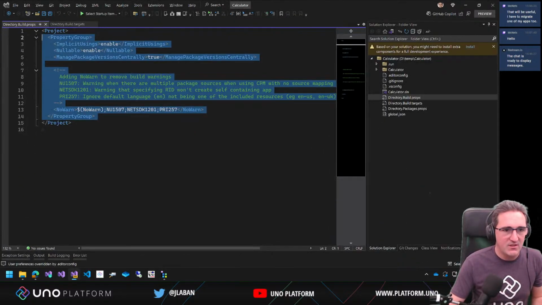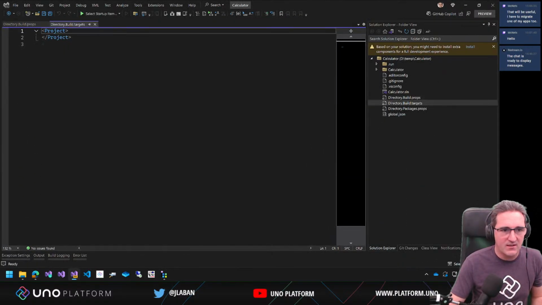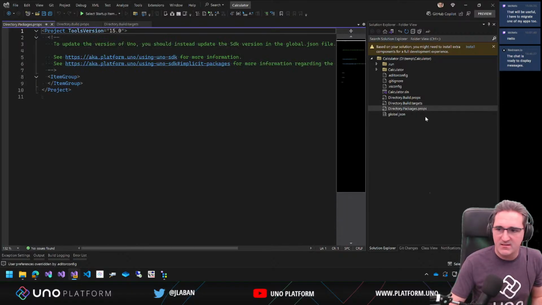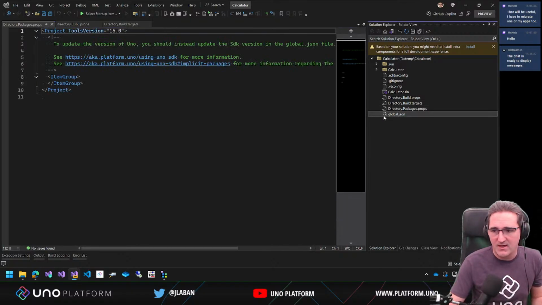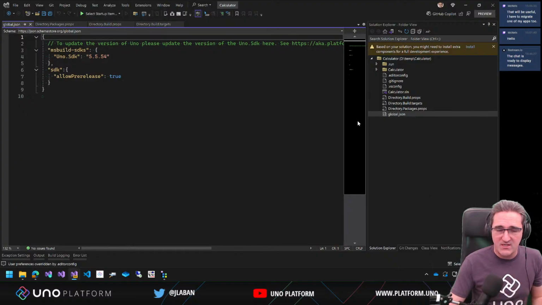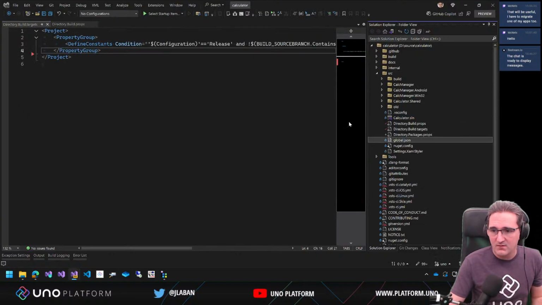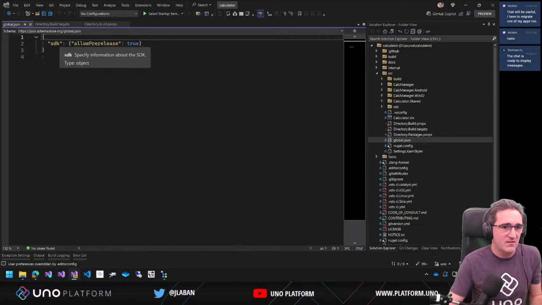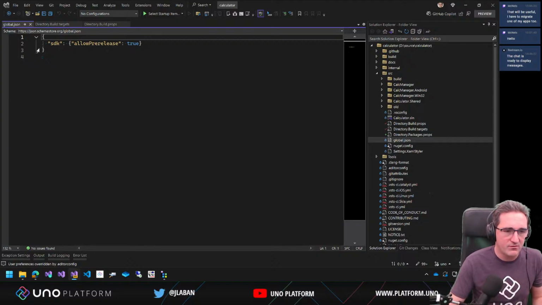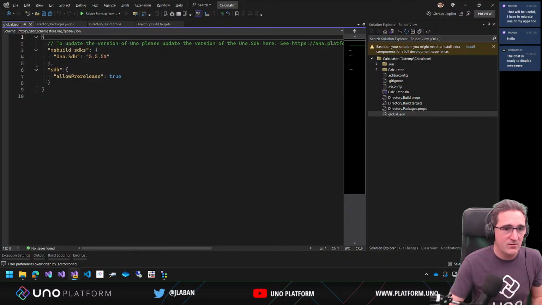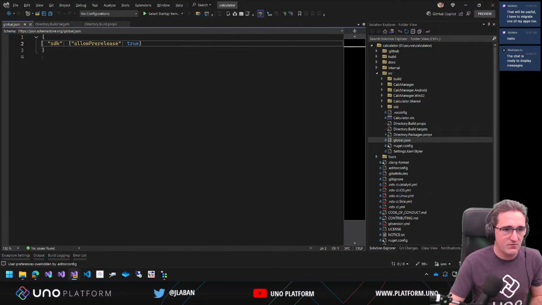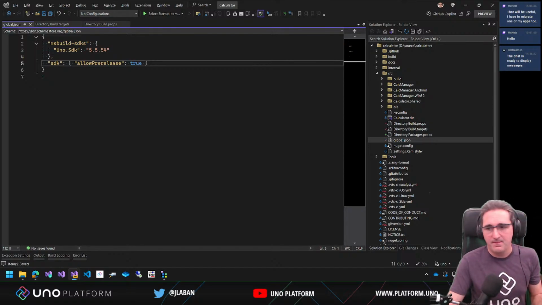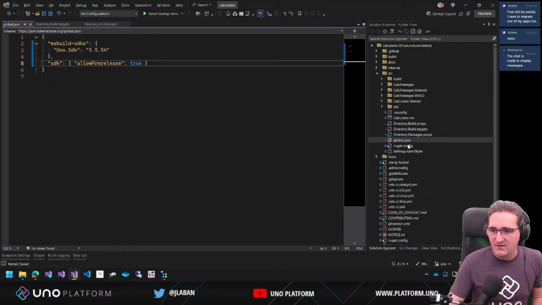And if we take a look again at our project, I think the targets is empty, as well as the package props, so we don't need to do that. We need a global JSON. So there's one here, but the global JSON is pretty much empty. Well, it's close to empty. It only has an SDK that allows pre-release, but we need to have the MSBuild SDK that's included using the latest version of the Uno SDK. Okay, so that's good. We have all we need here.